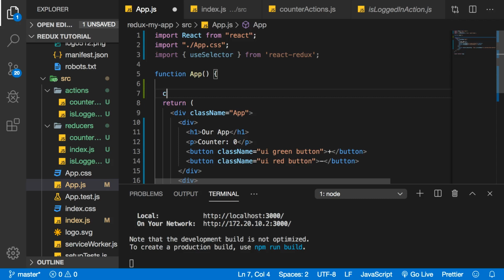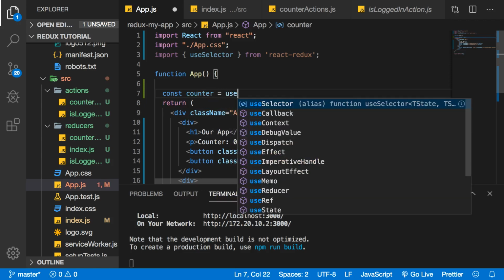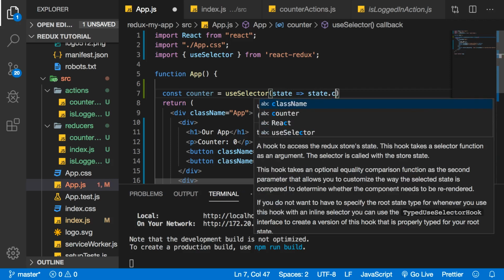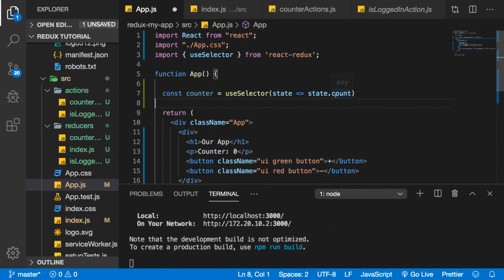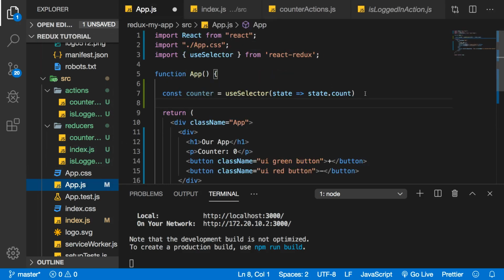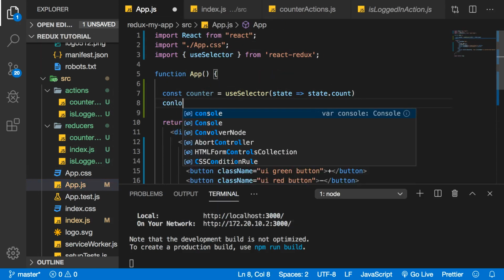Okay, so inside the function App we're now gonna do const and name this whatever you like, equals, and we're gonna use the useSelector function, and we're gonna do state, and we're gonna get the state.count. And the count we are getting from this one under reducers index. So in the joined reducers we see count. Okay, so let's go back, and I can console log this one.